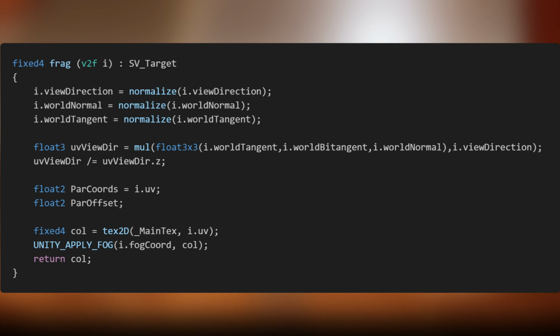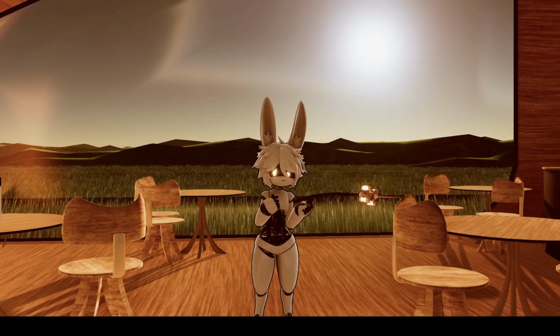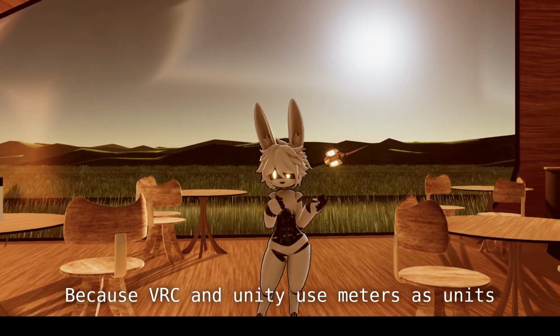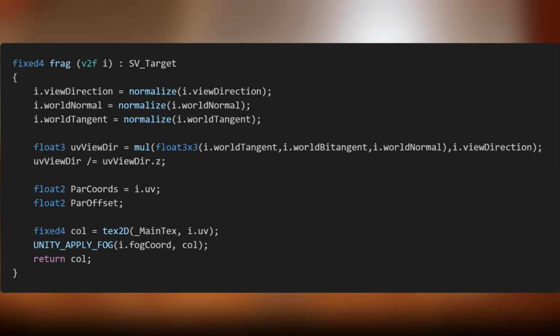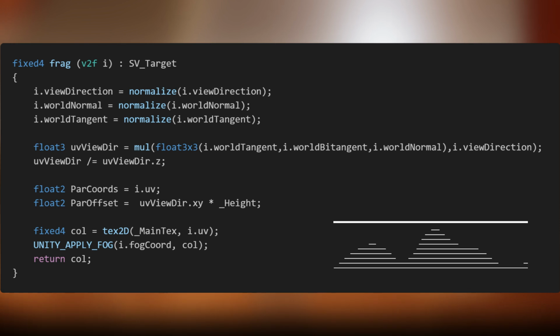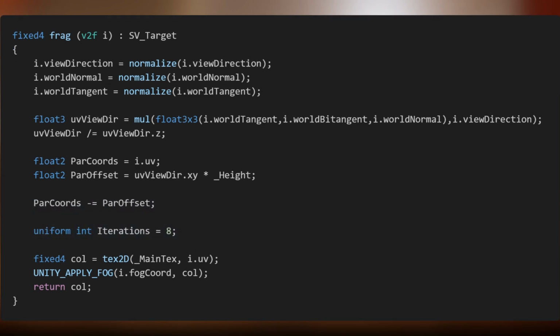Now with these vectors, let's add a float property for the height of the parallax effect. The unit of this value is a meter, so 0.05 will be 5 centimeters. To apply these calculations, you can multiply the offset by this value directly. And if you want the parallax effect to happen inside the surface instead of outside, subtract the offset from the coordinates. Then create a uniform integer that represents the amount of iterations you're going to do.